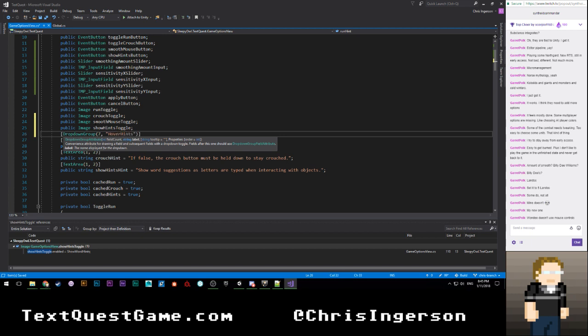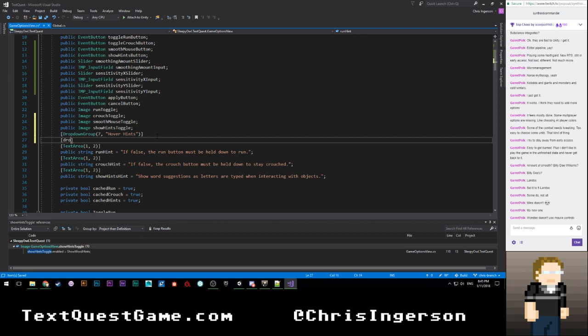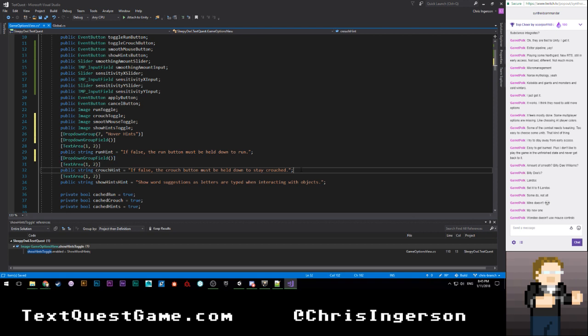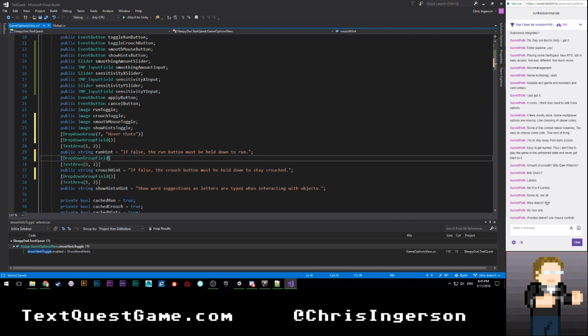Or how about like hover hints? And then we're going to go ahead and have drop down group field, which I don't think we really care about. We just need to have that in there. But I think I can do that.